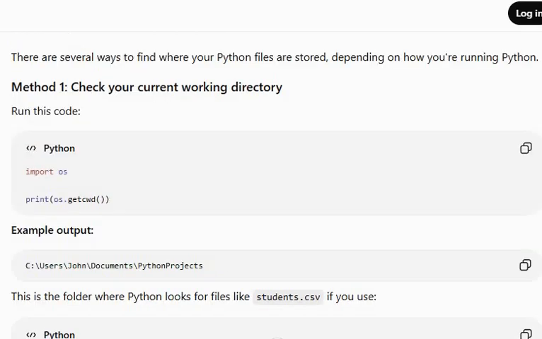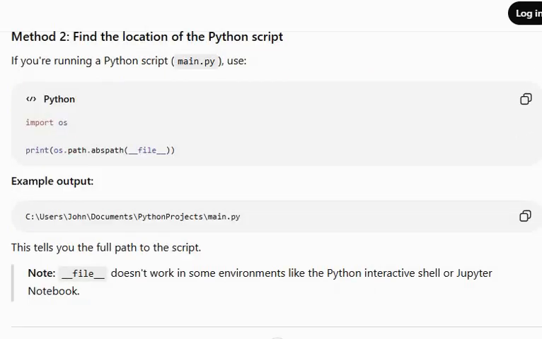So what are the several ways to find where your Python files are stored, depending on how you are running Python? The first method is already discussed, and method 2 to find the location of the Python script. Look at that: import os, print os.path.abspath, absolute path, __file__. Look at the note, it doesn't work in some environments like the Python interactive shell or Jupyter Notebook.